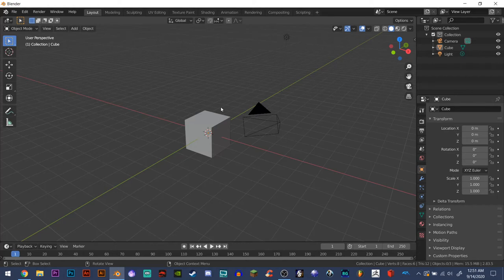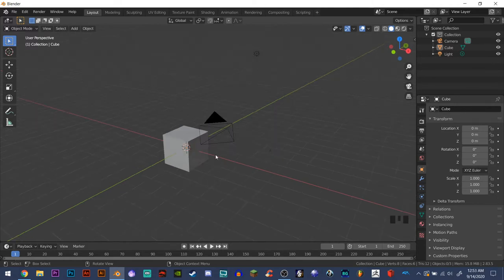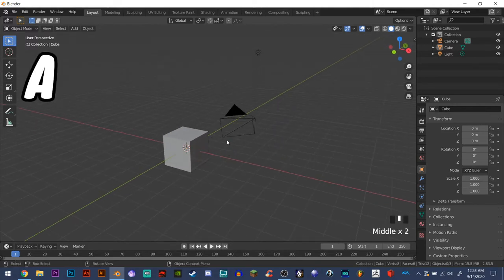Today I'll be teaching you some of the most useful hotkeys that every beginner Blender user should know. So the first hotkey I'll be teaching you is A. That selects everything in your scene. Double-clicking A deselects everything in the scene.